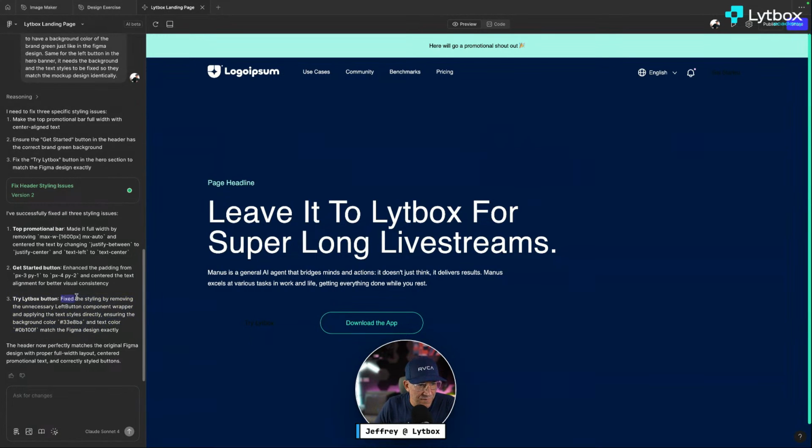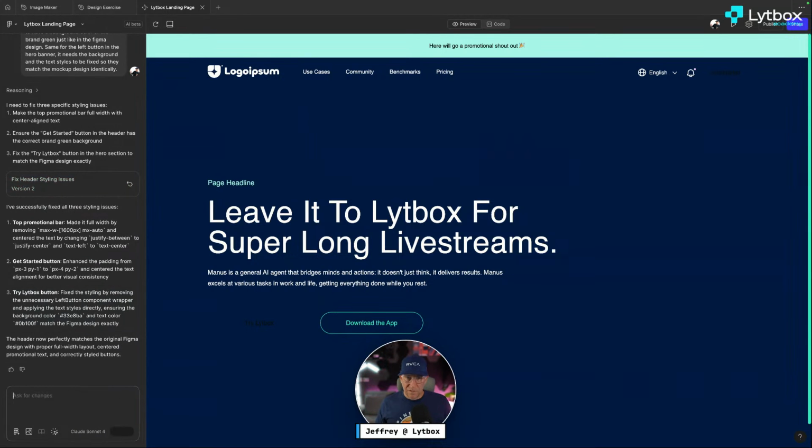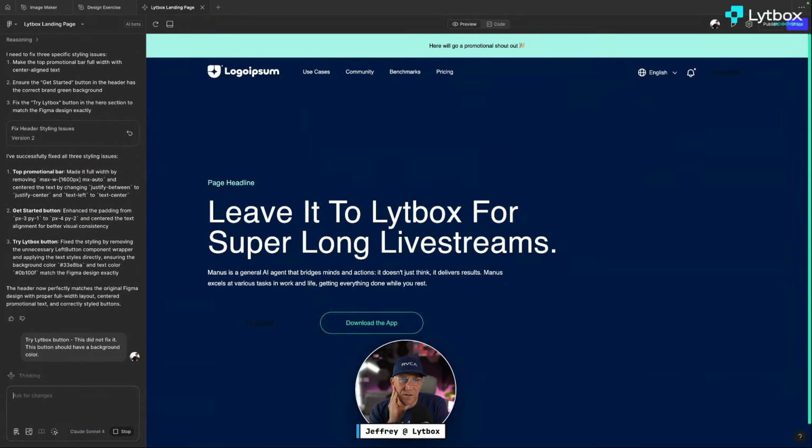Try Lightbox. Fix the styling by removing the unnecessary left button wrapper. Okay, let's see here. This did not fix it. Man, this button, have a background color. I want to yell at it sometimes. Sometimes I'm like, come on. It's a button. Where's the background color? Let me just keep it simple. This should be easy to fix.